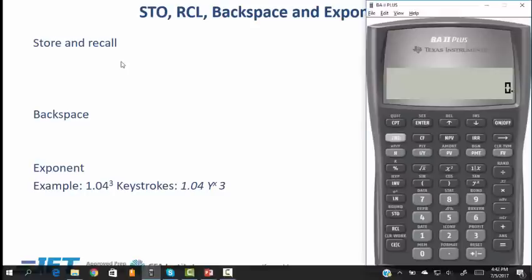It's very helpful sometimes to store a value and then use it later. You can store by hitting this button. So let's say that you have this number 4 and you want to store it. You can store this in register 1 by hitting store 1 and then clear. Now the number 4 has been stored in the first register.